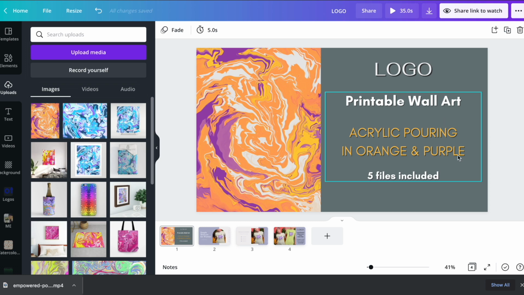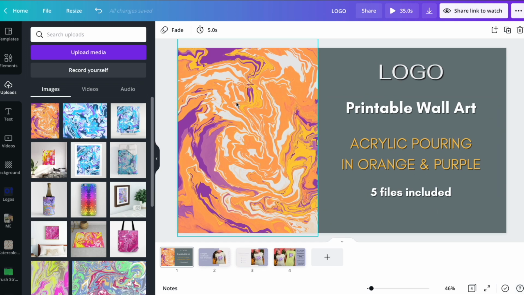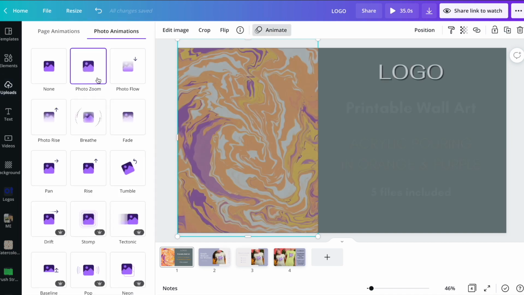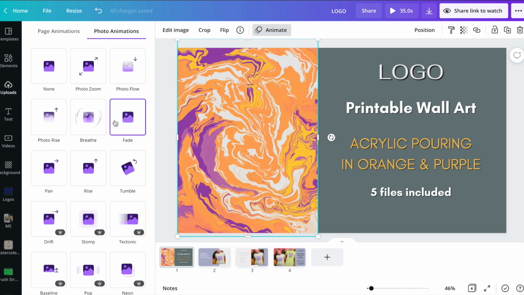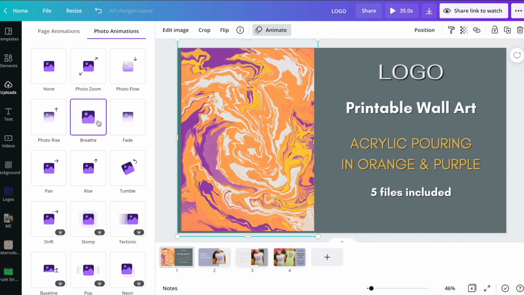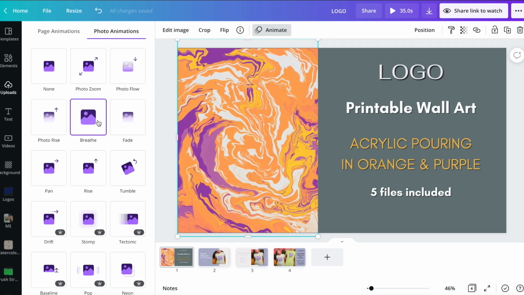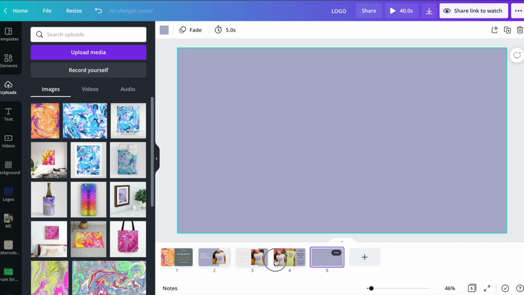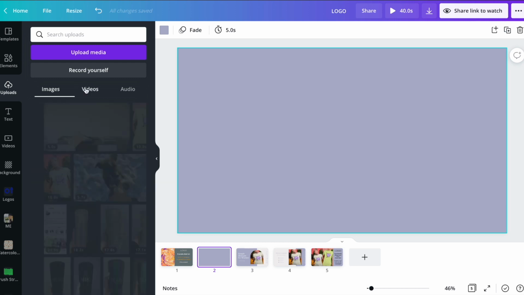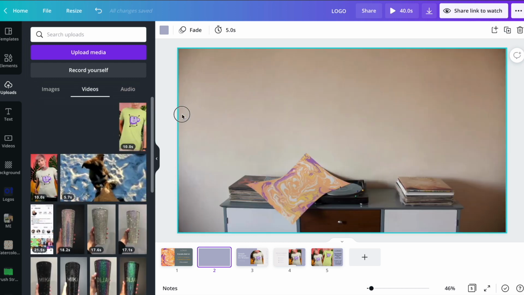So here we made a first slide. And I want this slide to have some sort of animation. We can bring the photos down. We can fade everything. We can have them breathe in, which is actually quite cool. So let's select the breathe and make this part 5 seconds. Now let's add another slide, place it here, go back to our uploads and videos and grab this video all the way through.